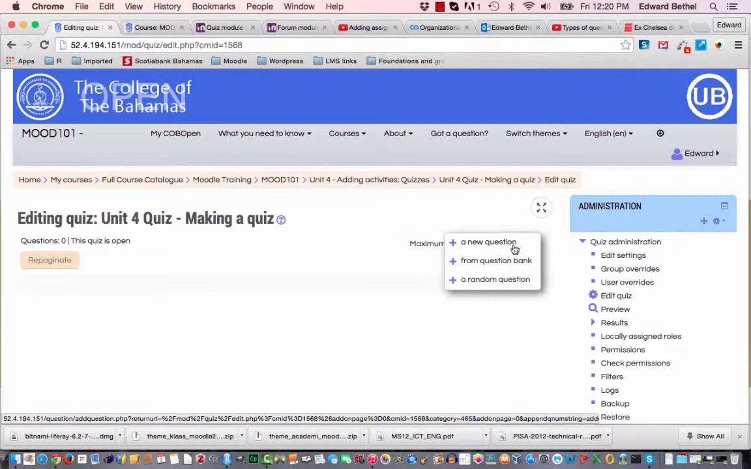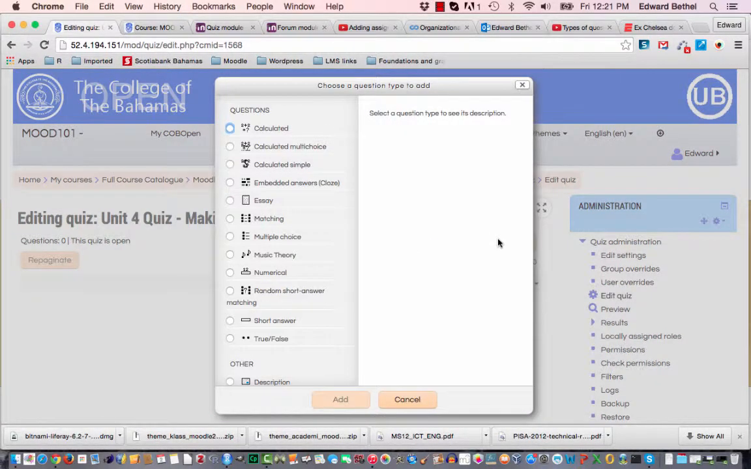new question there. You can also add questions from a question bank if you've stored questions from previous courses, which is what you have done at the beginning of the class. And so I'm going to select a new question. And these are some of the many types of questions that you can add. The simplest of which will be the true false. So we're going to add that one first.